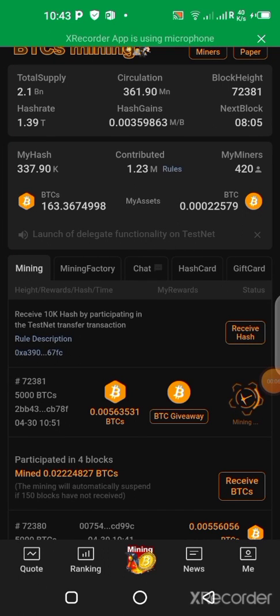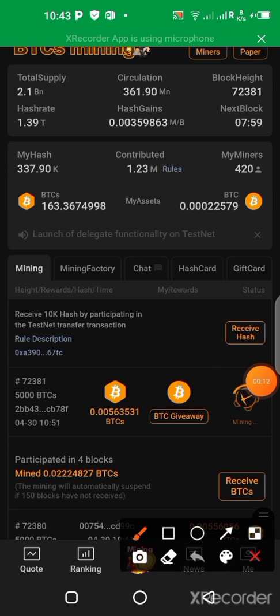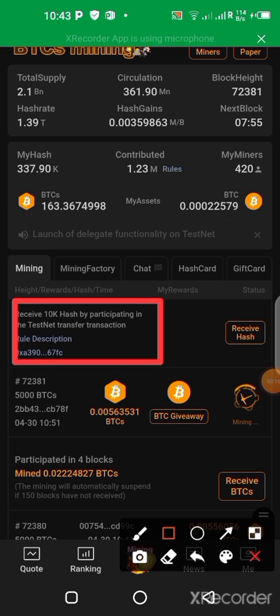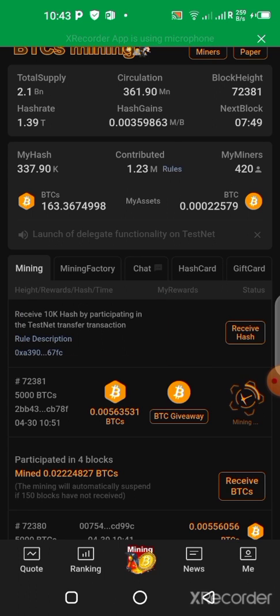What up, my people? In this video I'll be showing you how you can receive the 10k hash by participating in the testnet. Here you can see what's written here: receive 10k hash by participating in the testnet transfer transaction. So that's what I'm going to be showing in this video. If you want to know how it works, stick to this video till the end. Make sure you don't skip anything. Watch every single detail.